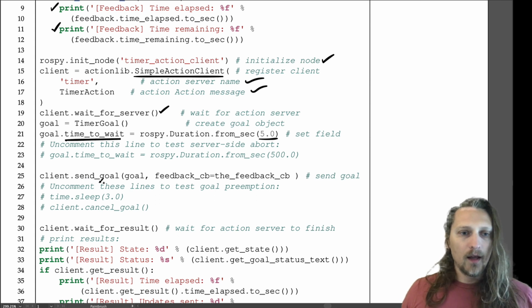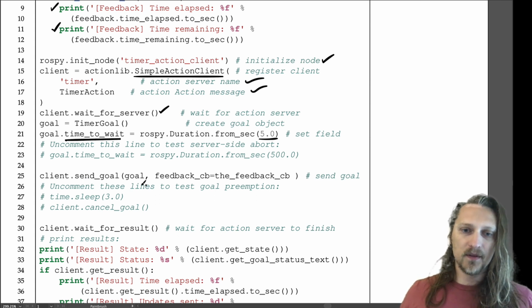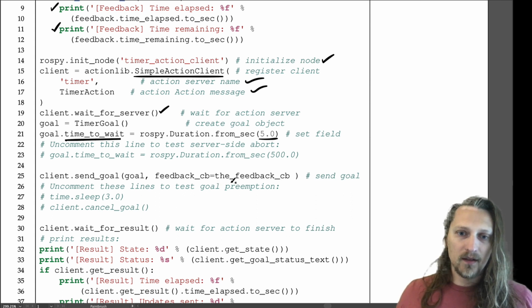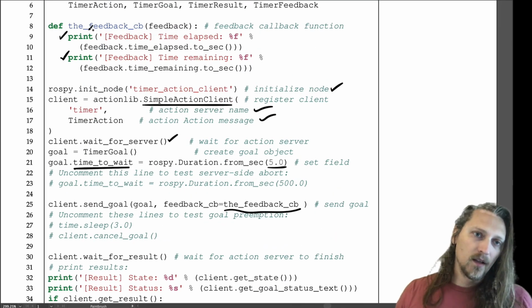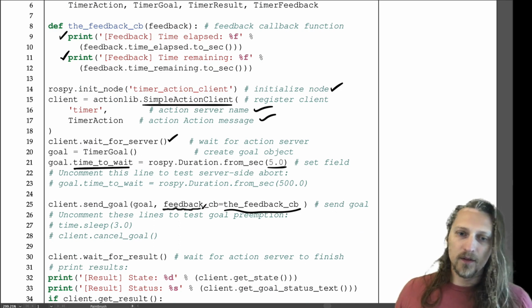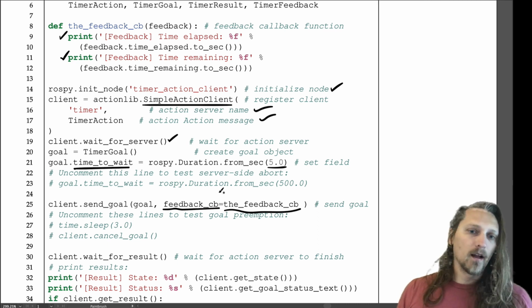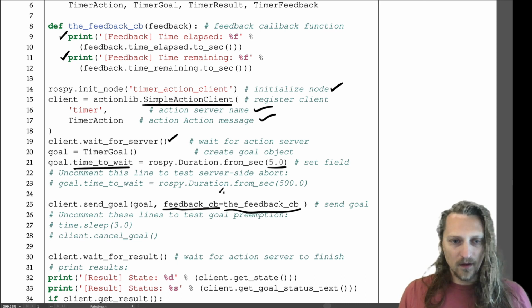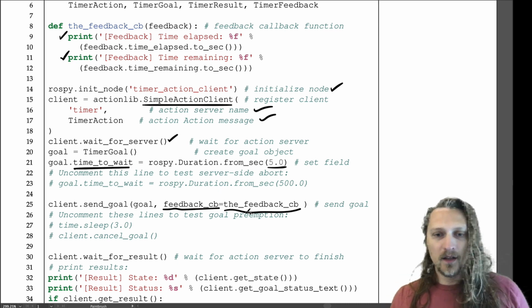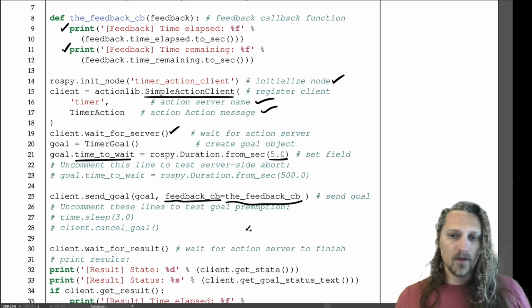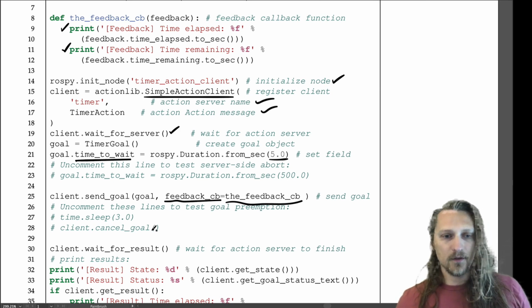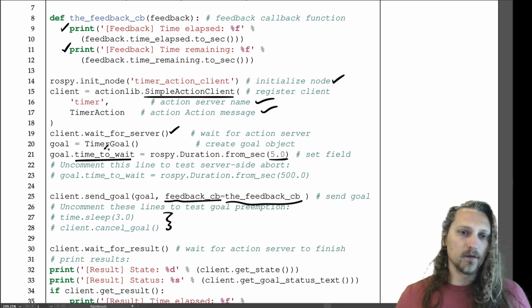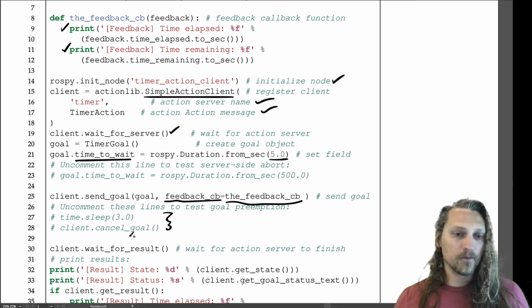Client send goal. Now that we've got the goal defined, we send it. We also give it the feedback callback function name. Notice that I called this the feedback callback. I thought it was a little bit confusing because this is a named argument of send goal, and it's called feedback callback, but you can call your function anything you like. So if you want to test out the preemption, sleep for 3 seconds and then cancel the goal. This is another thing to do after you've tried it with those lines commented out.